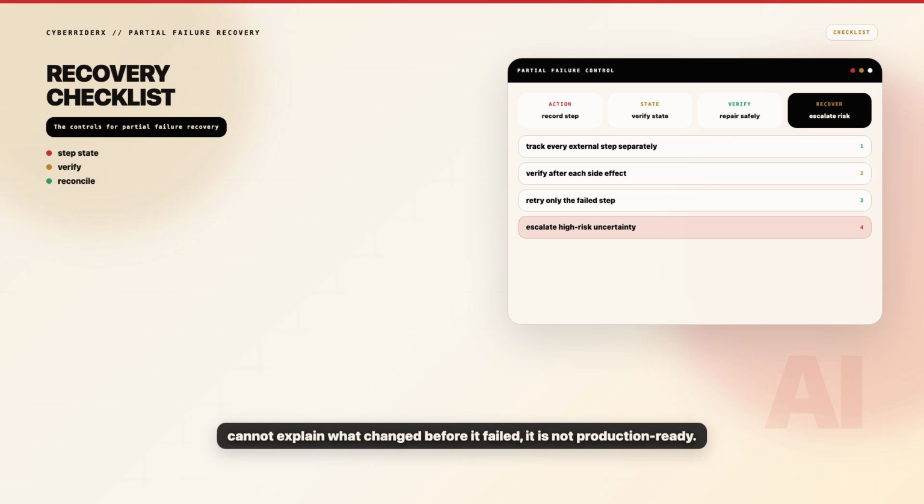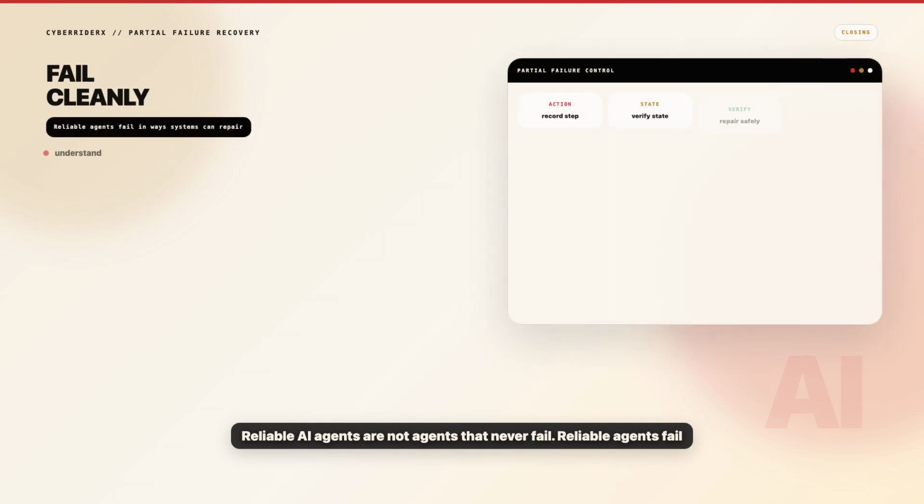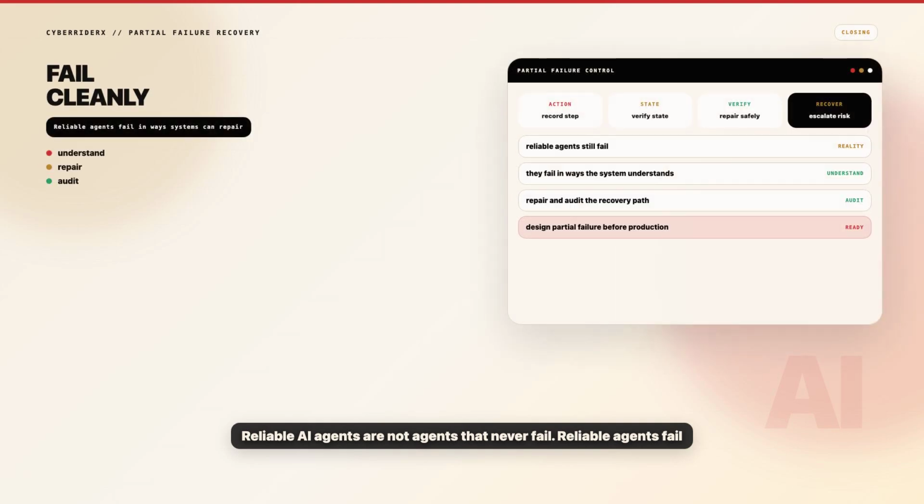If your agent cannot explain what changed before it failed, it is not production ready. Reliable AI agents are not agents that never fail. Reliable agents fail in ways the system can understand, repair, and audit. Design for partial failure before production, and your workflows become much easier to trust.